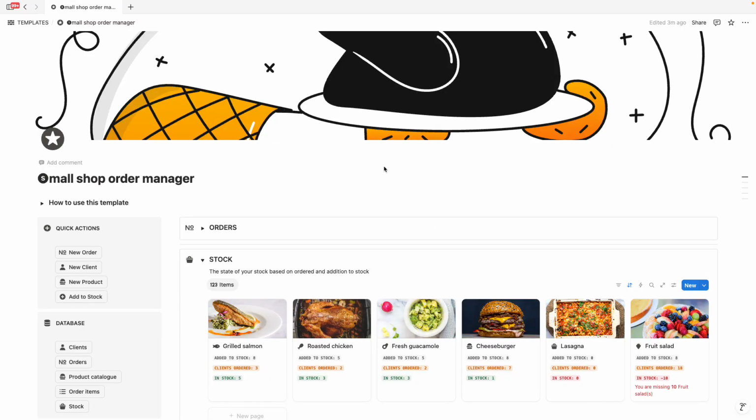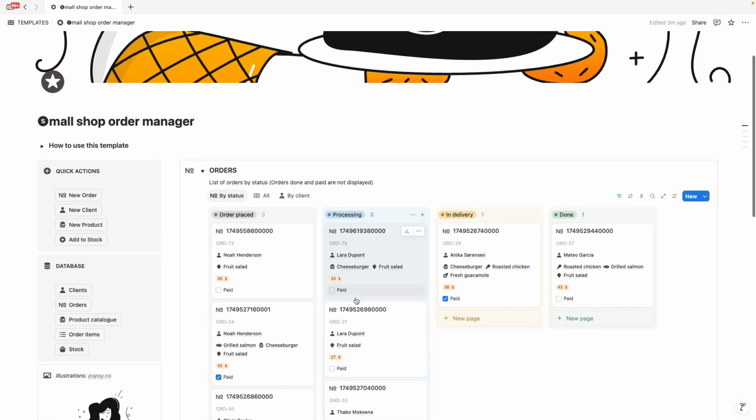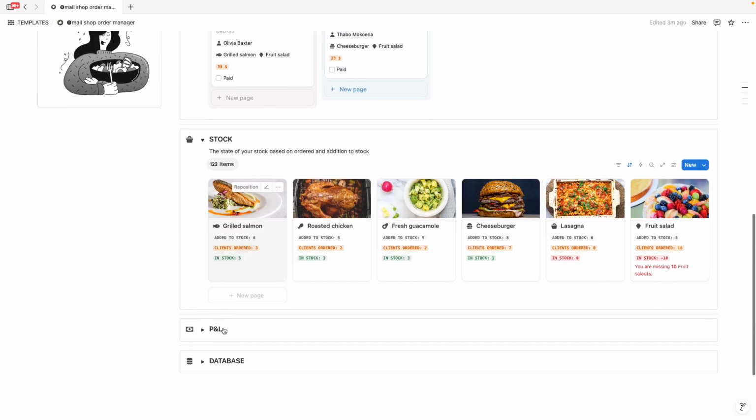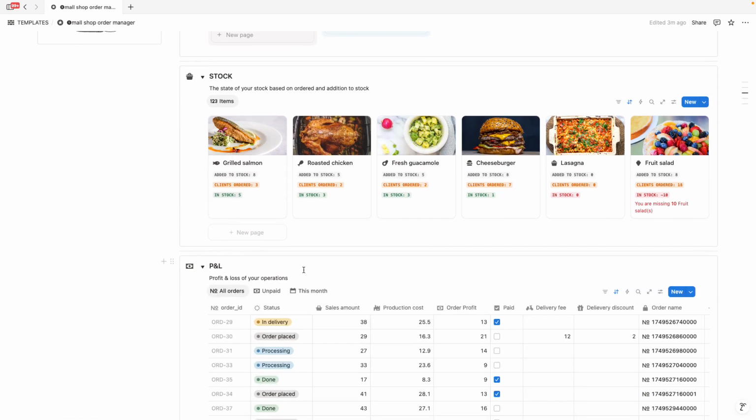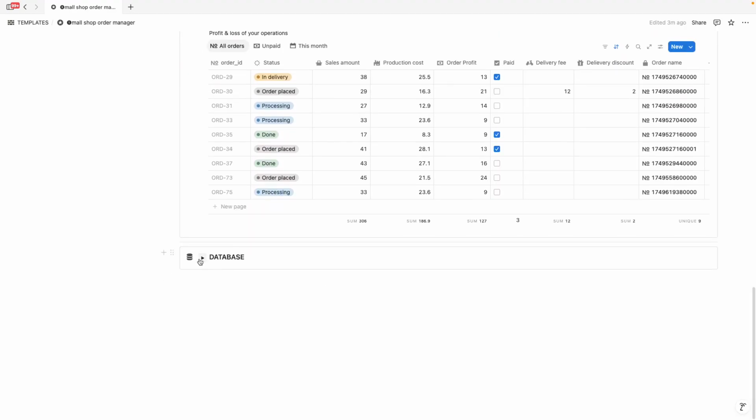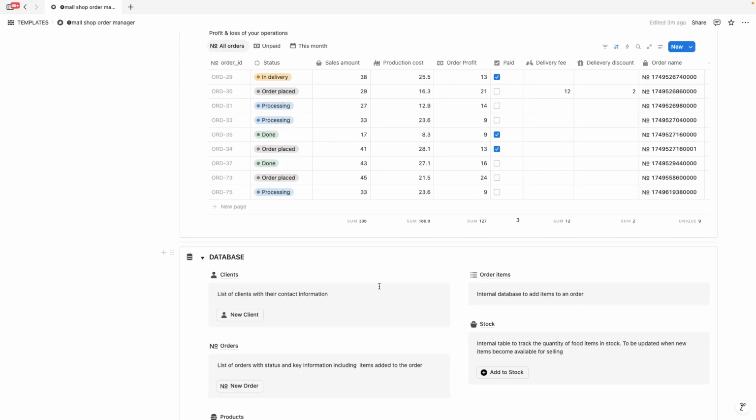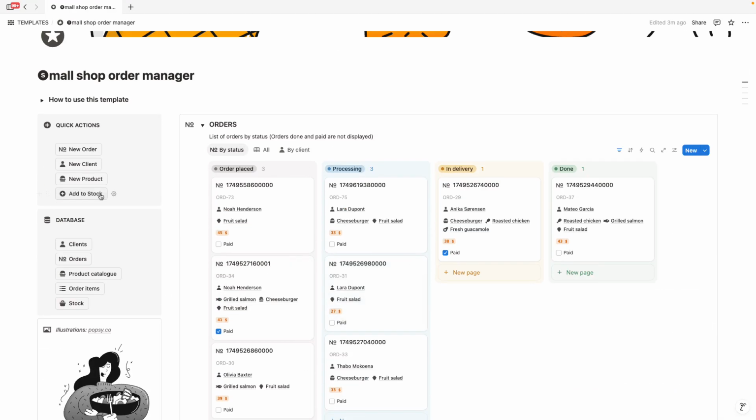This is the main dashboard, and everything is pretty much connected here. The orders that you can manage here, the stock, the financial result, and the database that contains all the data that powers all the views. And on the left side, you've got navigation, buttons to quickly create orders, clients and products, and links to the databases.